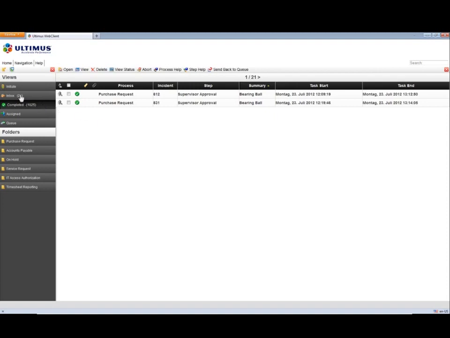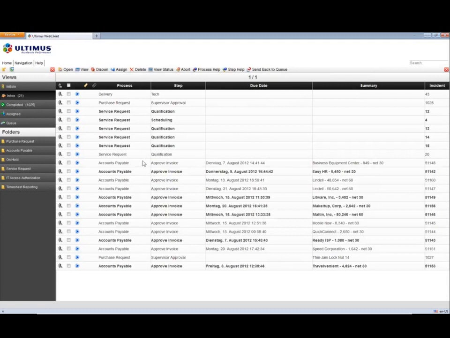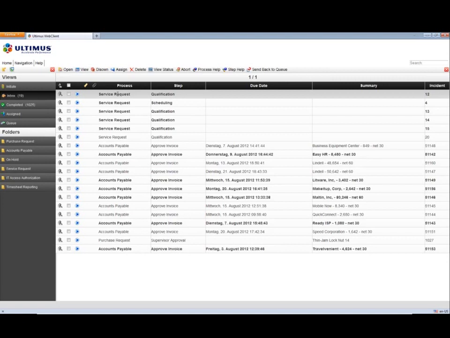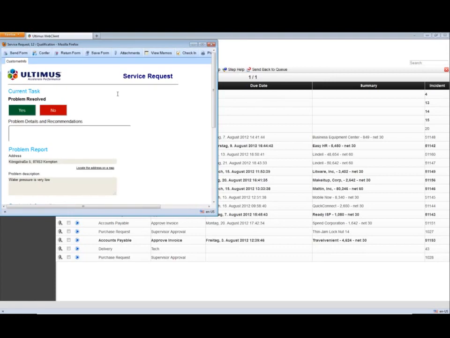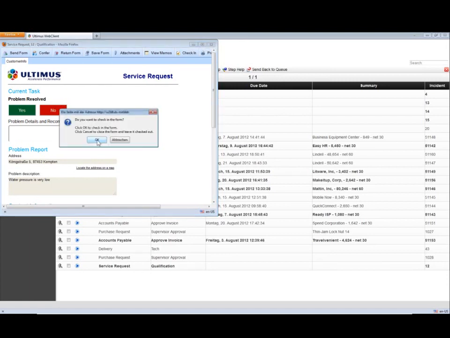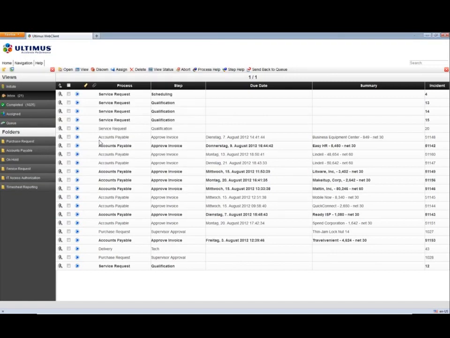For sure, you can use your process, your task list for normal work. Simply open, and you see the Ultimus form being opened. And here you can use your standard features like sending a form, returning a form, conferring the form to another user, but also the attachment and memo functionality. So this is as you know it and as you are used to it. So assigning tasks, deleting tasks. The column definition we already covered.